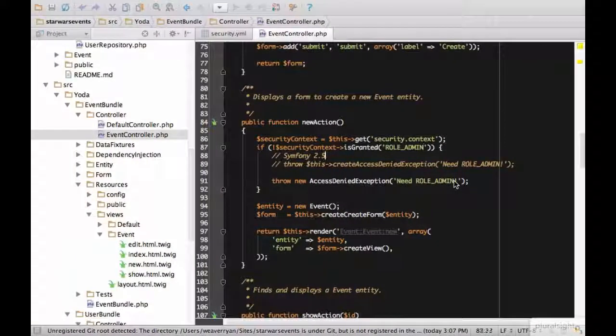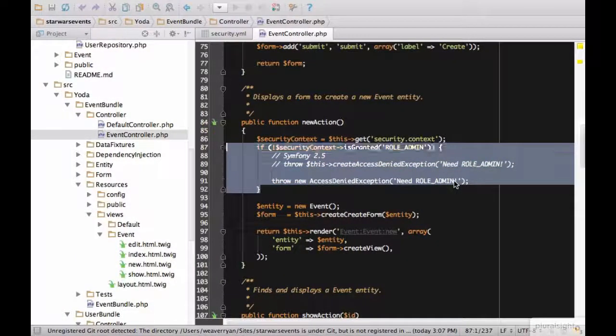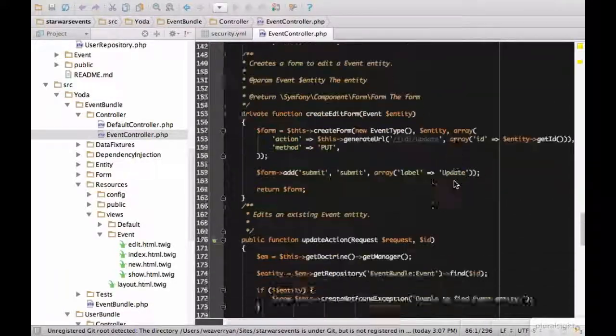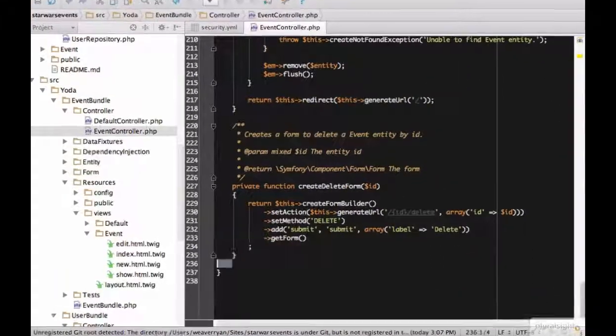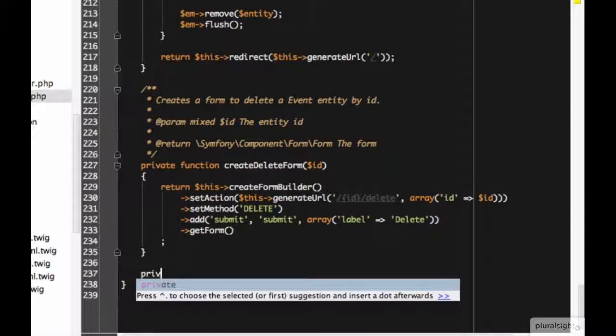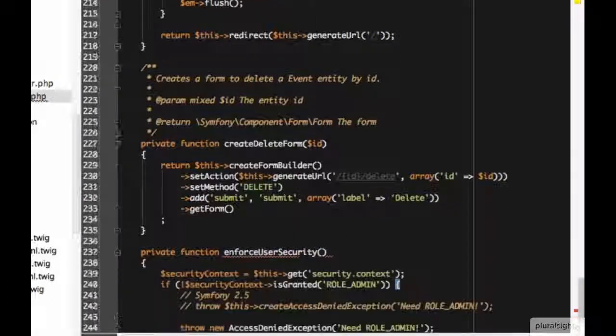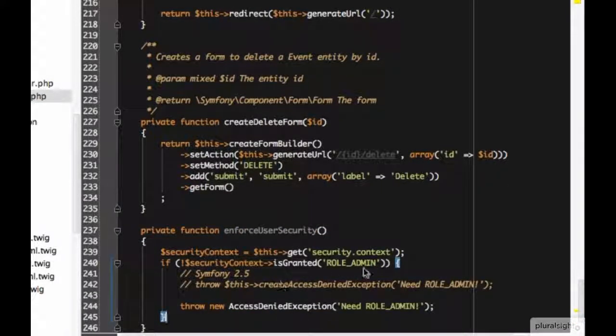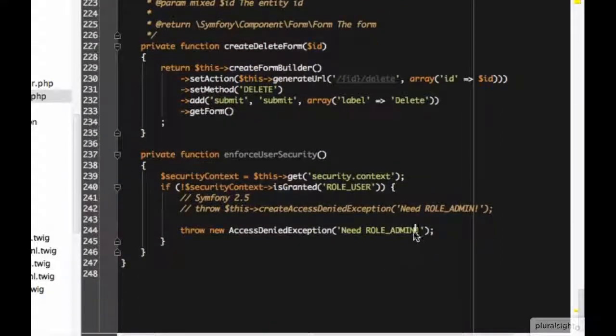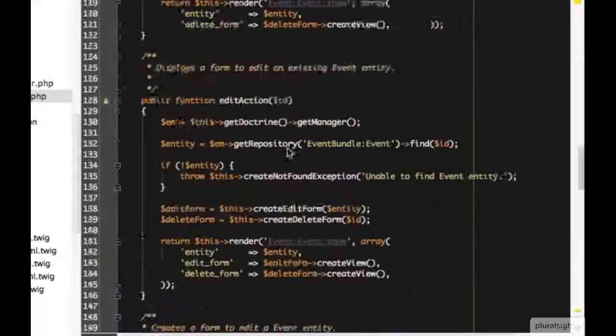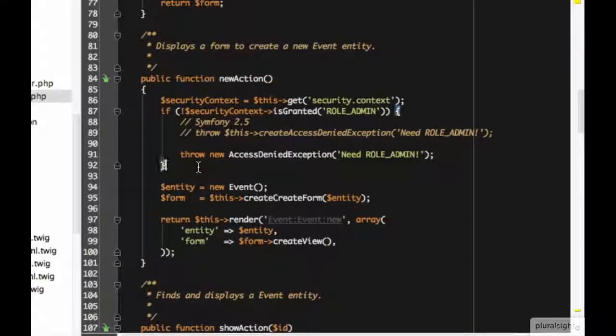Okay, let's unbreak our site. To keep things short, create a new private function in the controller called enforceUserSecurity, and copy our security check into this. Now use this in newAction, createAction, editAction, updateAction, and deleteAction.